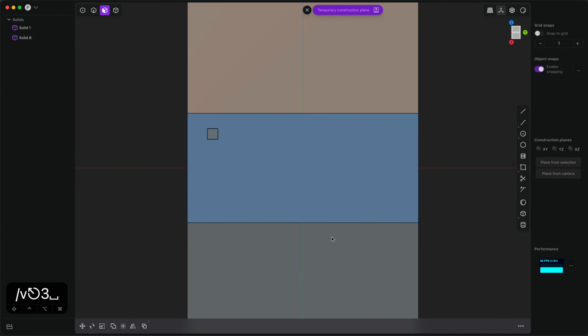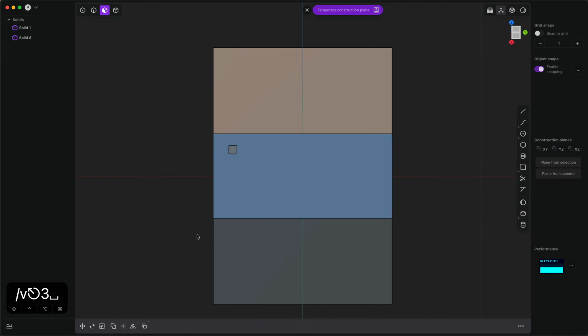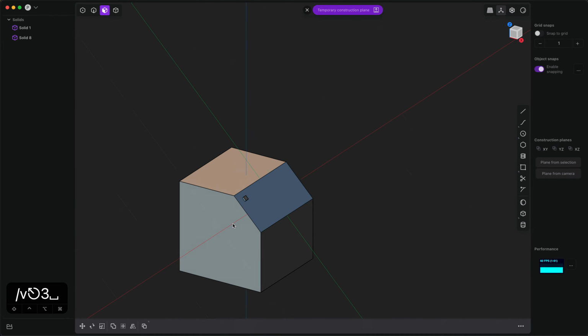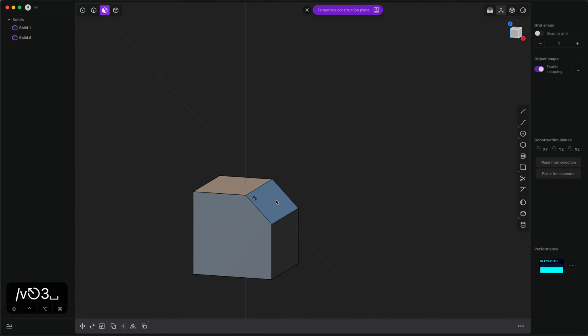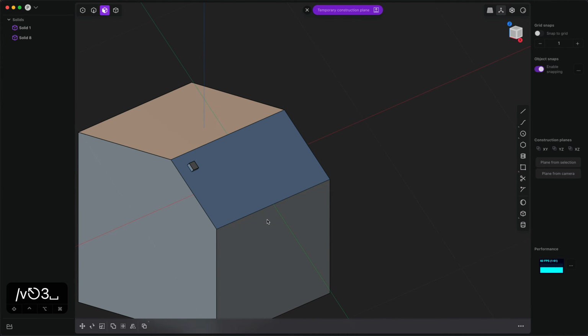And that will align the camera to the face, and we get an indication here that we have a temporary construction plane. Now I'm just gonna orbit away so you have a sense of what's going on. You can see that our origin has moved to the center-ish of the face and is aligned to the face in the sense that the z-axis of this coordinate system is aligned to the face's normal. Now, why is that useful?